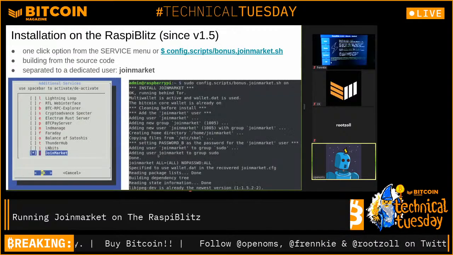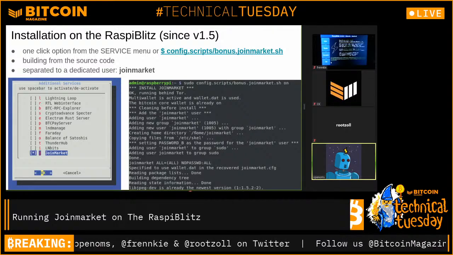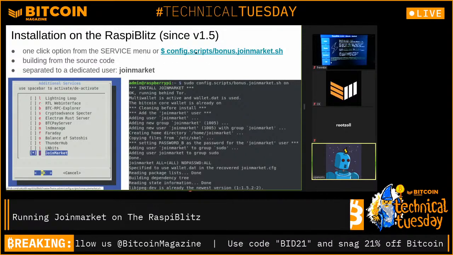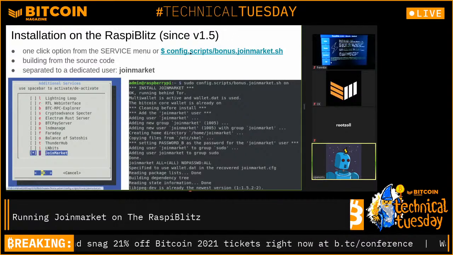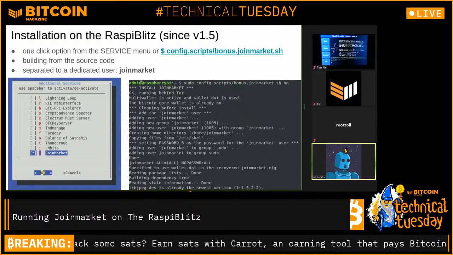So coming back to being RaspiBlitz specific, how is this service installed? It is a one-click option from the services menu, or you need to run the config script on the market.sh when we would want to install it. And this has been there since the previous 1.5 version of the RaspiBlitz. This is again building from the source code straight from GitHub, signed by the developers, and also running under a dedicated separate user, which is called joinmarket.